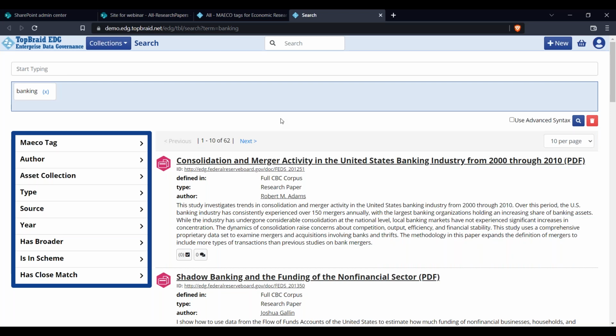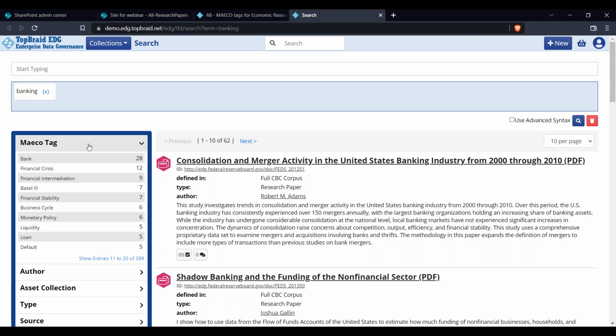The great thing about TopBraid EDG is that banking could have matched anything. These could be taxonomy concepts, glossary terms, data structures, data elements. In this case, most of these are research papers coming from the corpus, of course, but it could be searching everything in the knowledge graph, and it could be a much larger number than 62, which means the facets and filters on the left-hand side, like the automated macroeconomics tag, is a great benefit.